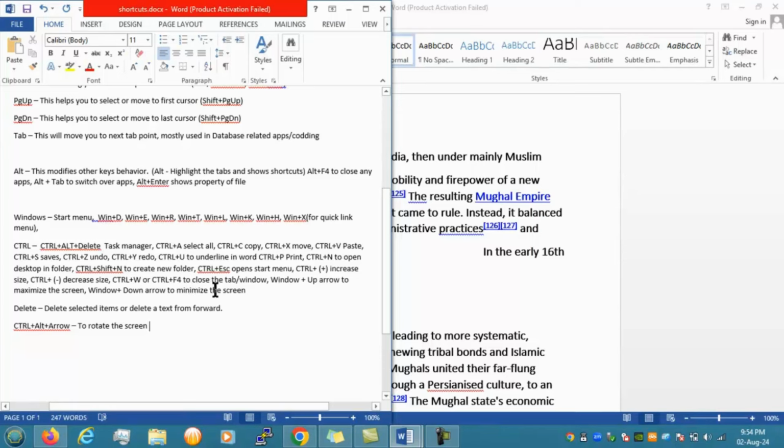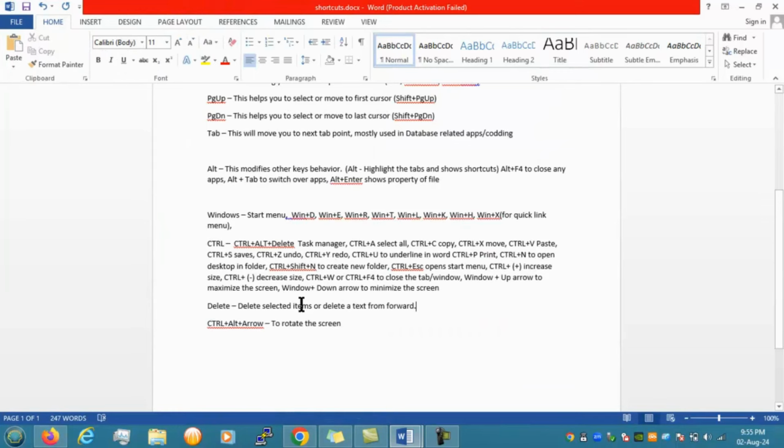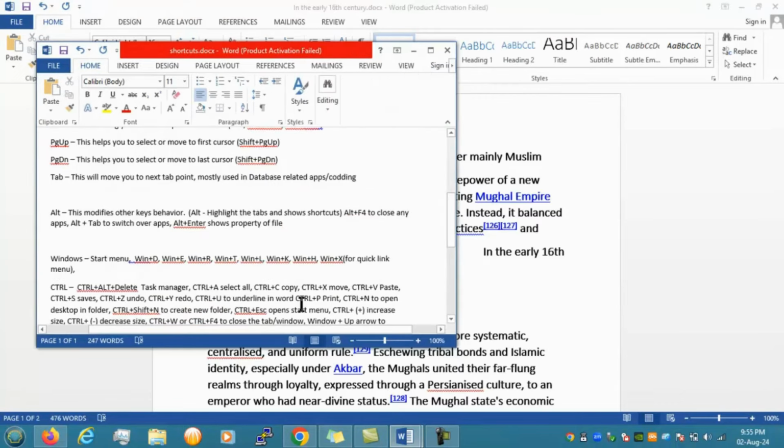Next we have Windows plus up arrow to maximize the screen, and Windows plus down arrow to minimize the screen. So this is the screen which I have, and suddenly I'm in a meeting, and the client is asking me to maximize the screen, and my mouse just hung. How am I going to do that? Windows plus up arrow key to maximize the screen, right? And if we press Windows plus down arrow key, it will get minimized and come back to the same size which you had opened earlier, right?